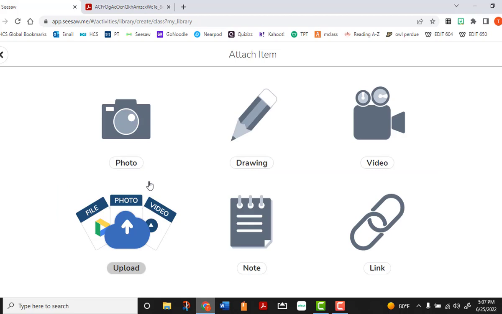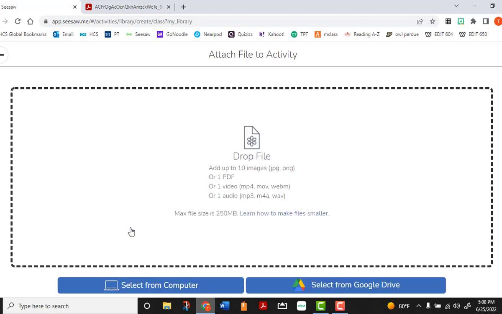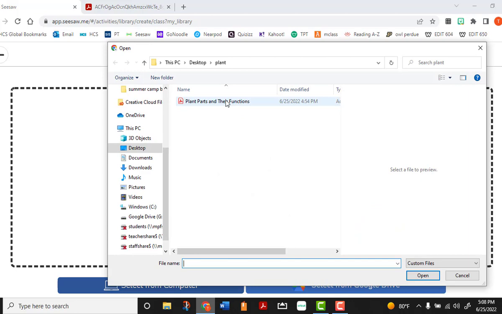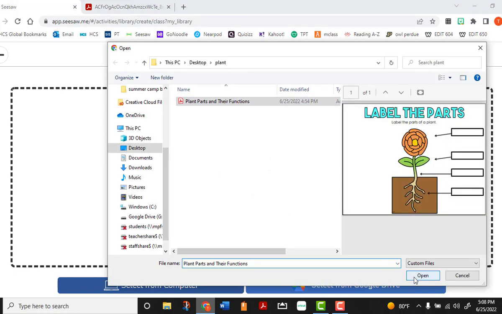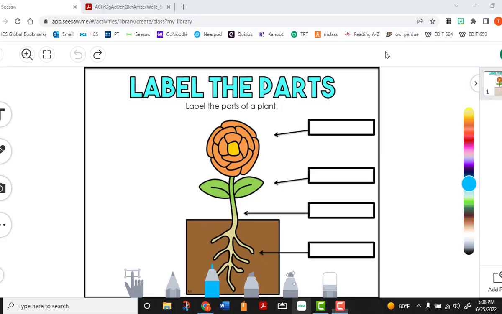From here, you can select to make a photo, or you can draw, video, link, note. I'm going to upload a background. For mine, it's going to be a PDF. And it's going to be a picture of a flower with areas to label. When you upload your image, it is going to be locked into place.